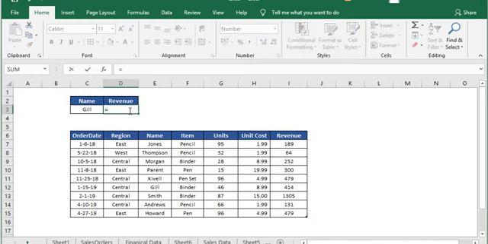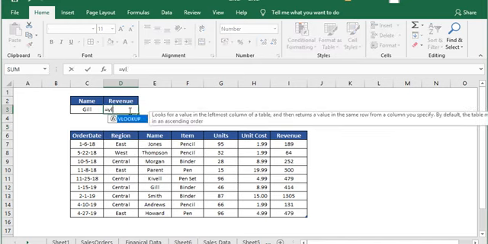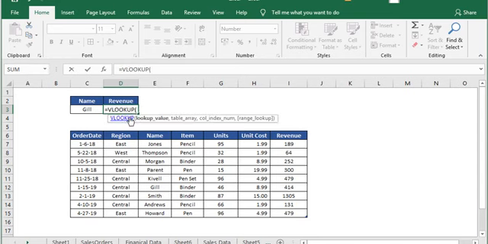So type Vlookup here. Then select the value you want to look up. Select this, comma, and range where you want to look up the value. And remember, the lookup value should always be in the first column in the range for lookup to work correctly.